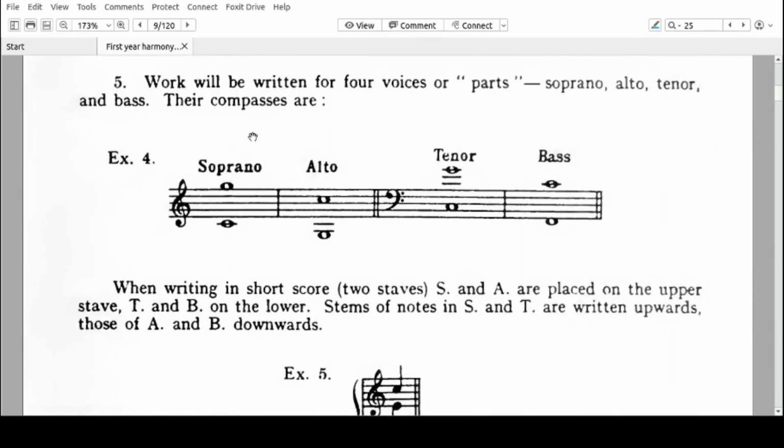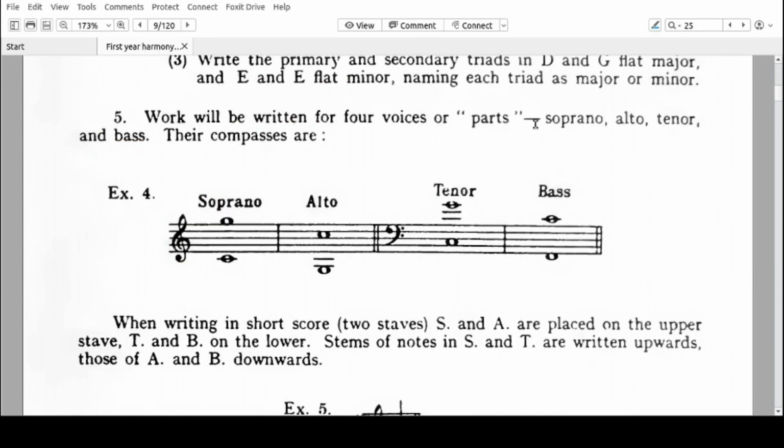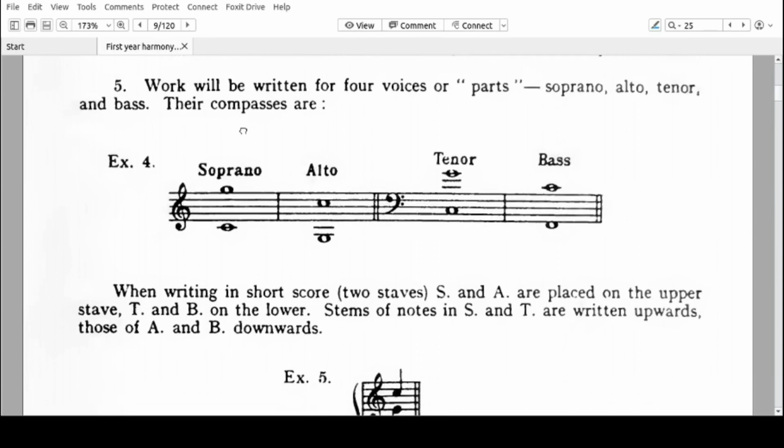Okay, point number 5. The work will be written for 4 voices or parts, that is soprano, alto, tenor, and bass. When we will be harmonizing in this book, we'll be using 4 voices, and this is the range of each voice. Soprano is from the bottom C below the G clef to the G above the G clef. Alto will be from G, 2 ledger lines below the G clef, and the C inside the G clef.